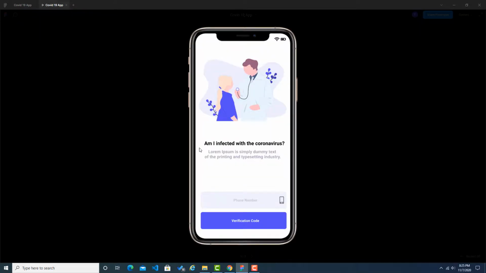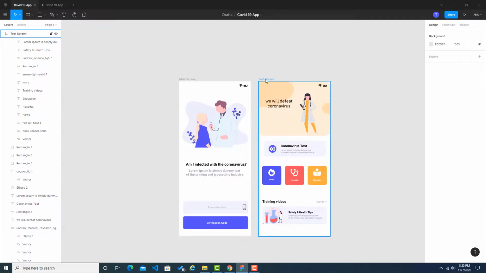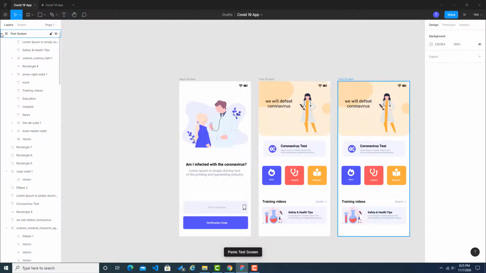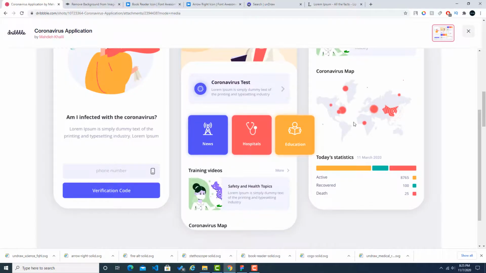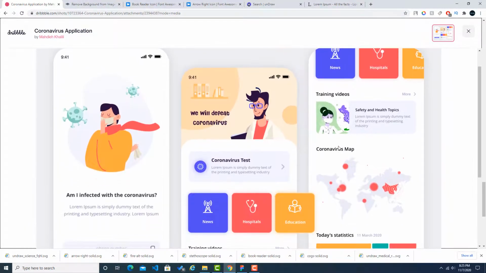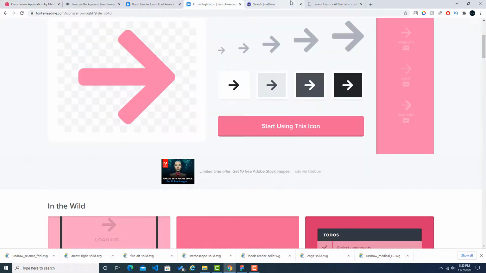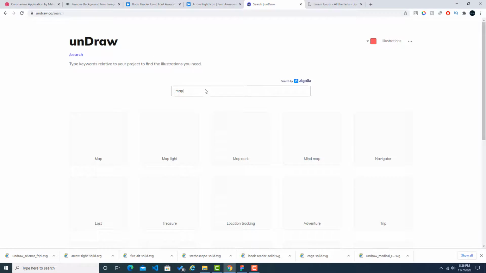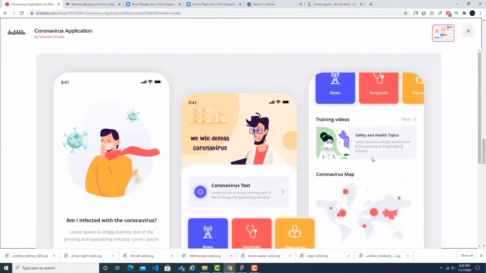So we have the first main screen, then we have the second screen. So far so good. We need to create the third screen as well. So I'm gonna copy the text screen and let's rename this something else. So this screen is basically the coronavirus map and some statistics. Let's go and see whether we have anything as map. If I have anything, I will use that. So we have a map actually, so I'm gonna use this screen as well.